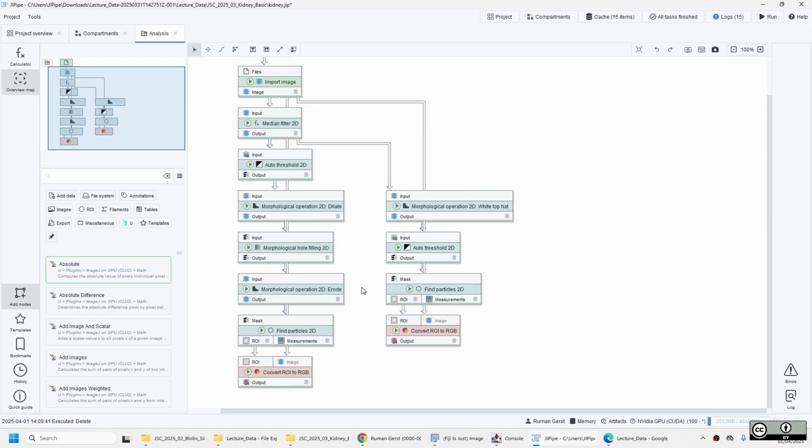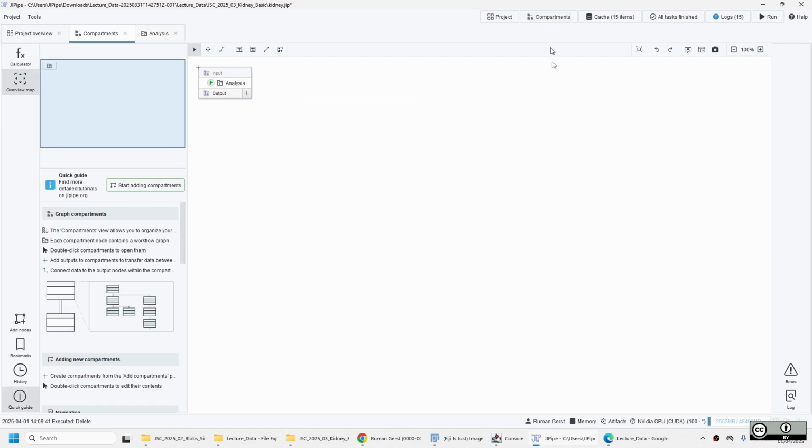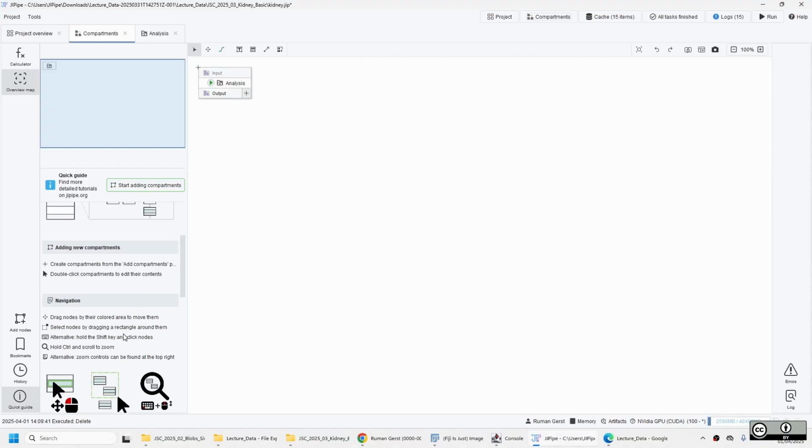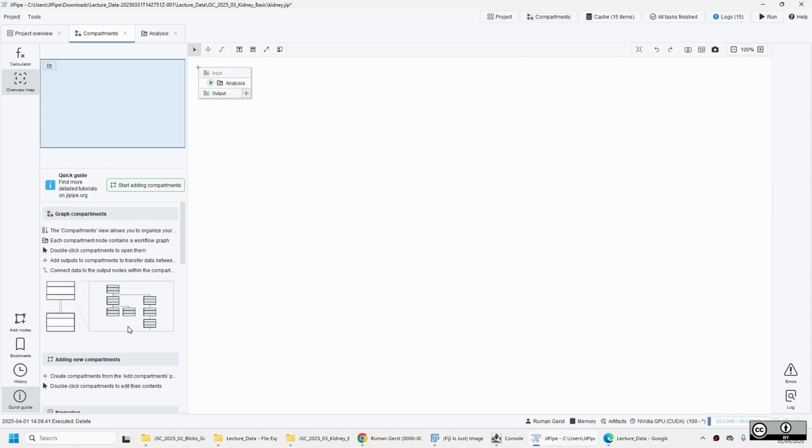So let's do a small structuring. For that, we go to the Compartments tab. You can also always click this button here. It will then jump to this tab when it's not there. This looks like that. This is the default structure that you always get when you start a new pipeline. Again, here's a quick guide on how to navigate through it, how to create new things, and what it is.